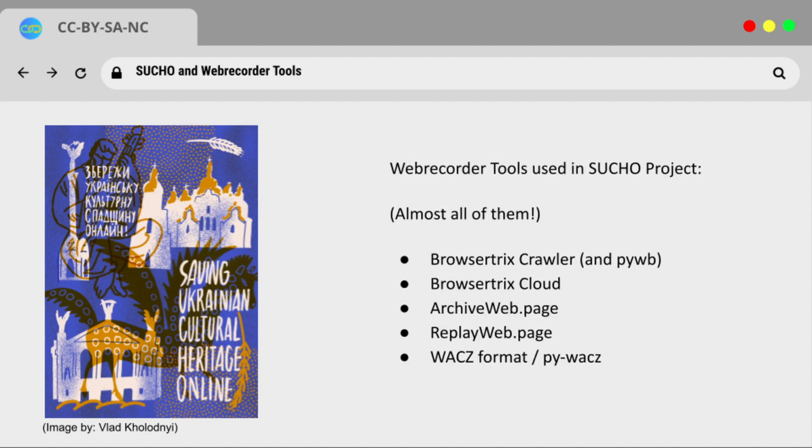It turns out that the Sucho Project has been using almost all the Webrecorder tools that are out there. Browsertrix Crawler is being used, as well as PyWB, which is part of Browsertrix Crawler, Browsertrix Cloud for automated crawling, as well as the ArchiveWeb.page extension for manual capture of more complex sites that require an interactive approach. That also includes a lot of galleries and 3D model walkthroughs. And then, of course, the WACZ format is the core format that all of the data is being serialized to.